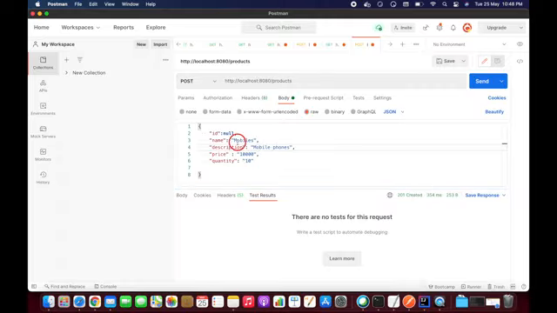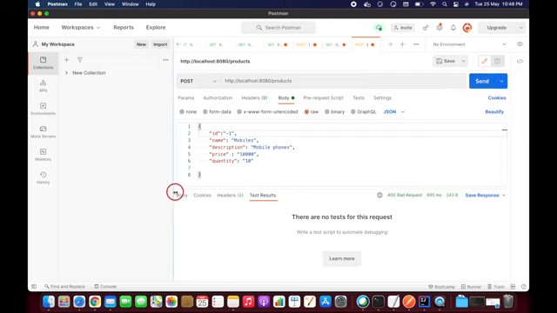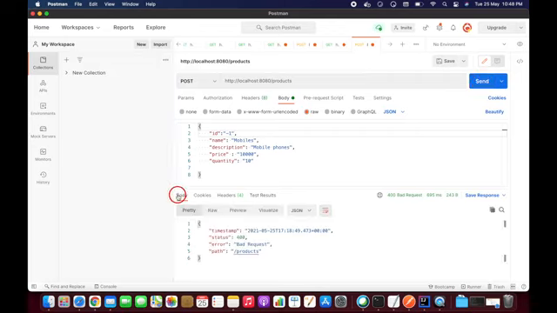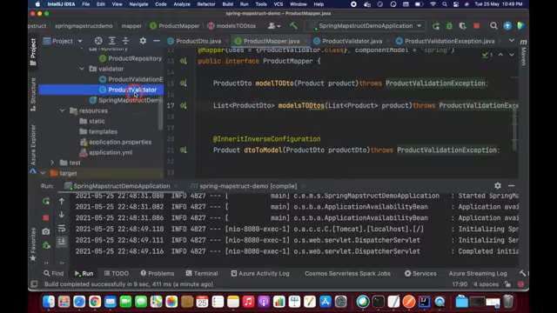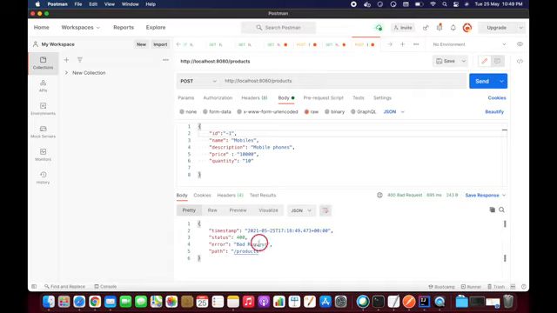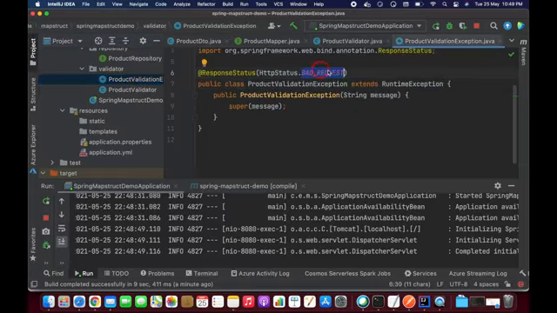Okay guys, it started. So in place of id null, I'm going to provide some value, that is -1 here. Okay, and let's post this. See here, we got a bad request. Okay, because the id is -1, so that we have written in the validator here. So the validator is validating our id. Okay, so this bad request is coming from our validation exception.